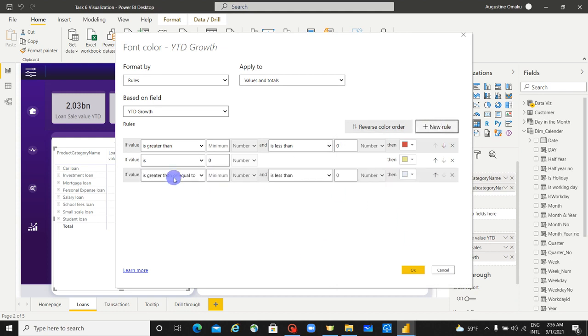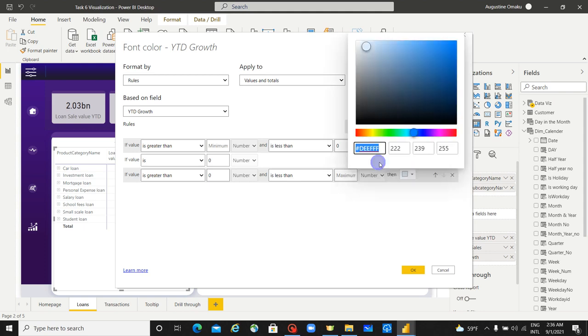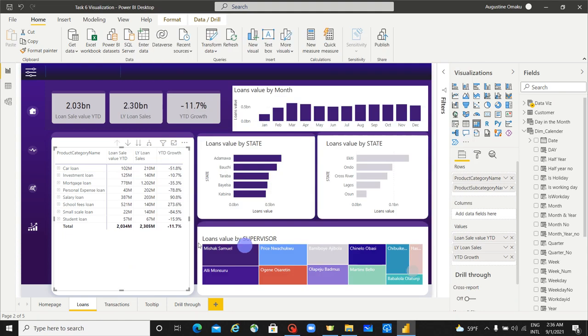Then new rule. If it's greater than 0 now, and it's less than the maximum number, that is 0 to any kind of number. So it should give us green. So let's look for a green. Okay, I think this green is fine. Then okay. So it changes here. So it's really working together nicely.